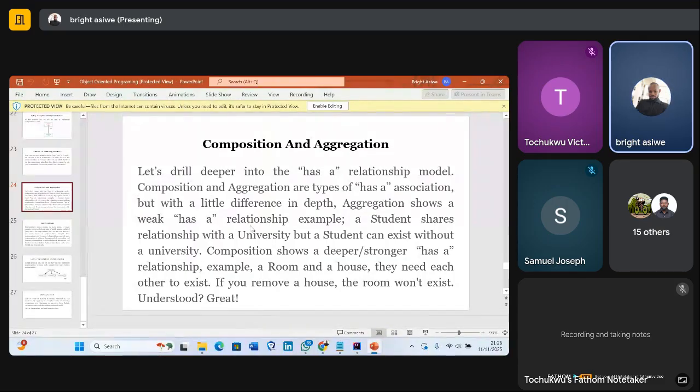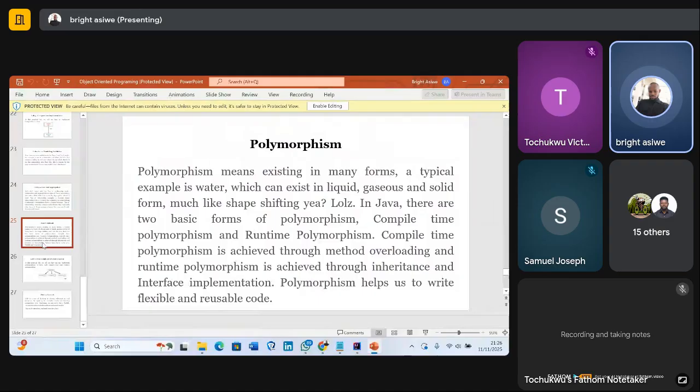Yeah. So let's quickly take the last one, polymorphism, and we are done. So polymorphism means existing in many forms, right? An example is water. Water can exist as liquid, gaseous, or solid, right? Much like shape shifting, right? So in Java, there are two basic forms of polymorphism. In other languages, there are more, right? But the ones that I've used more of the time are the two which I'm going to tell you about.